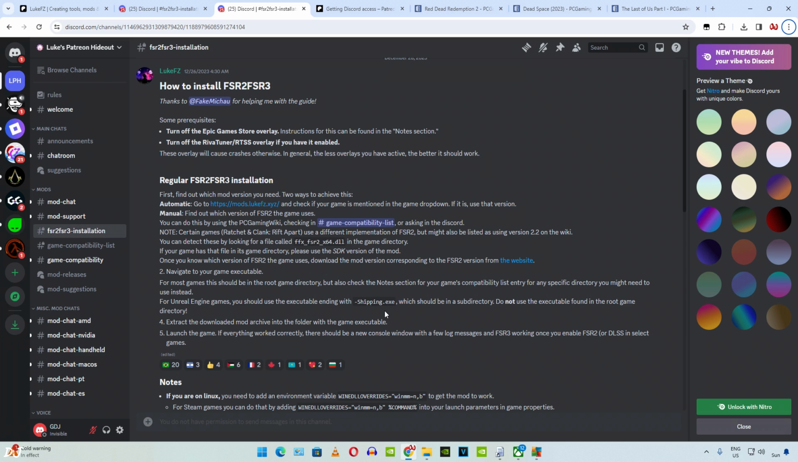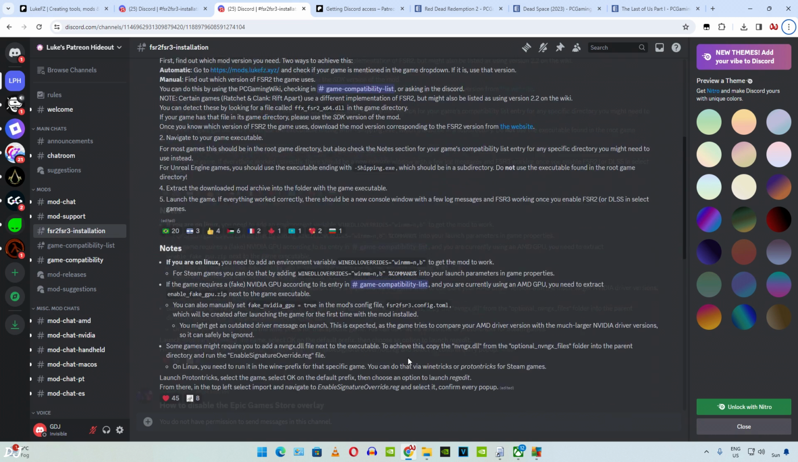After launching the game, if everything worked correctly, a new console window should pop up with a few log messages. If something did not work properly, there will be an error message in the logs. The last step involves enabling FSR2 or DLSS from the in-game settings in order to activate frame generation. You don't even need to enable the hardware accelerated GPU scheduling setting for this mod, but I would still recommend using it. These are the instructions for Linux.